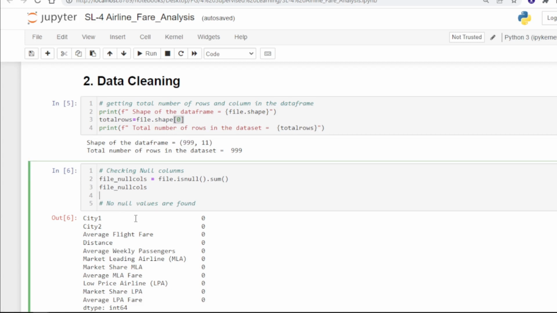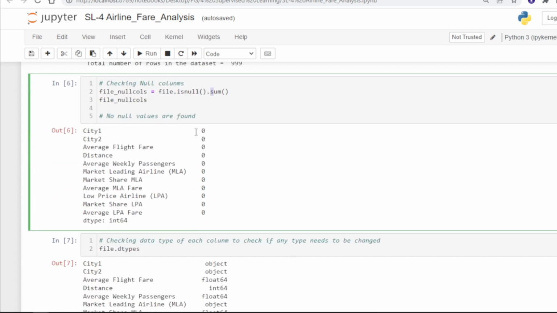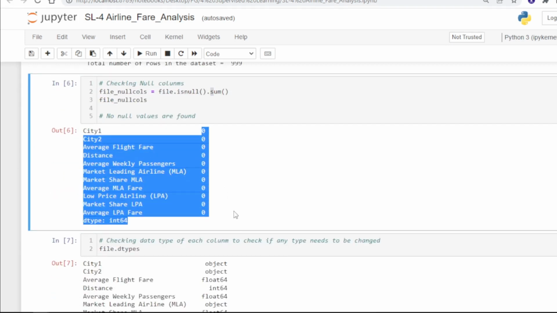For data cleaning, the first thing we will do is check for null values. For that we will use the function isnull().sum(). It will return the total null values in the data set. Here you can see that everything is 0, that means there are no null values present.